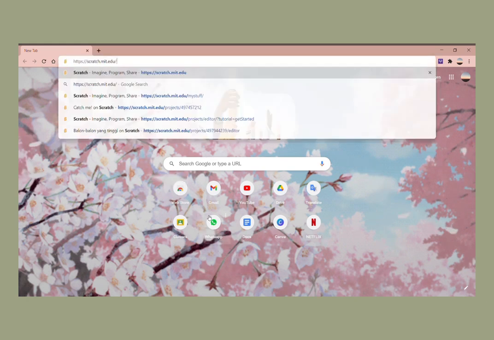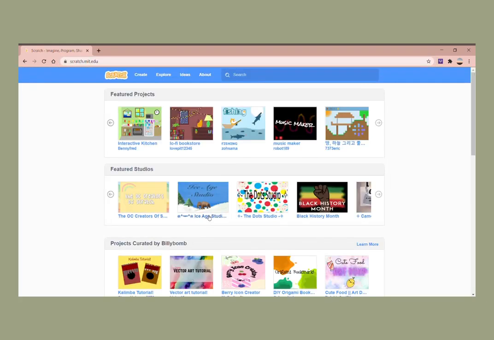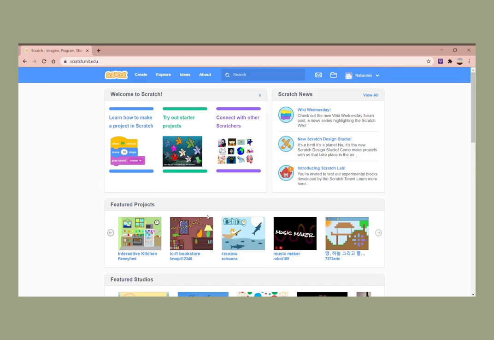First, open scratch.mit.edu. The desktop website is highly recommended for a better experience. Create a new project by clicking Create on the top left of the desktop.